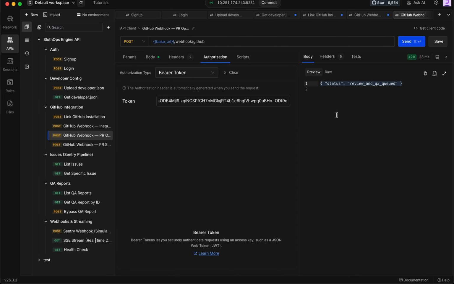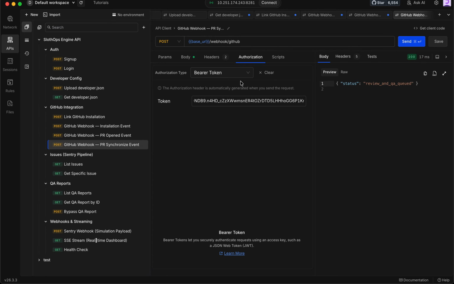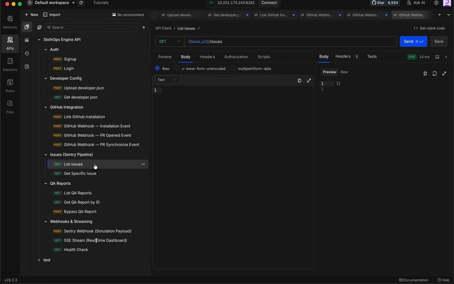Then review queued and QA instances. It is the webhook for a PR open event. Now for the PR synchronized event, it is a review QA queued, and the body looks something like this. We synchronize a PR from a login of dev user. Of course this dev user is located in our GitHub, and this is the main GitHub dev URL.